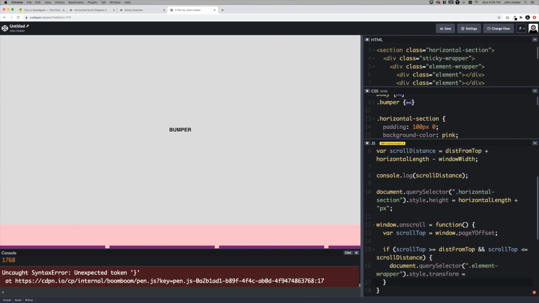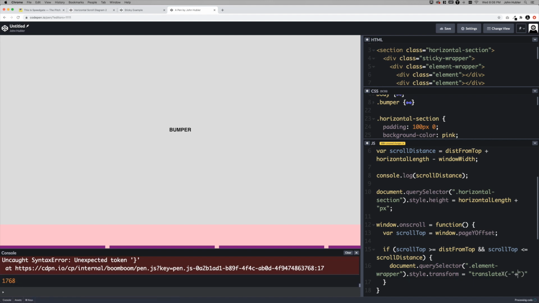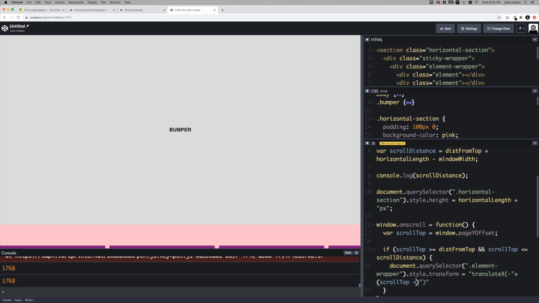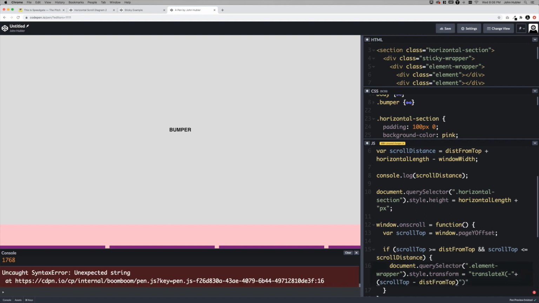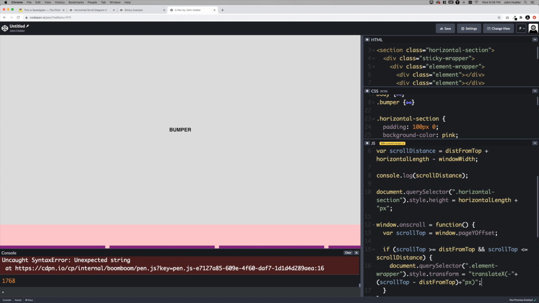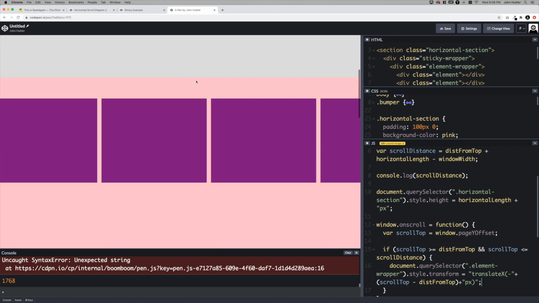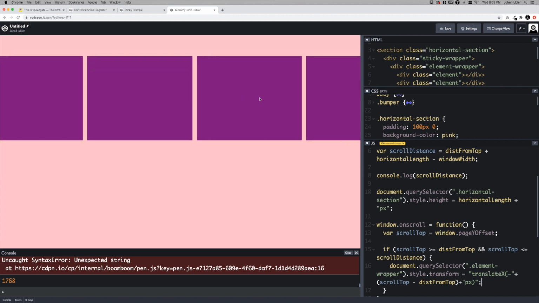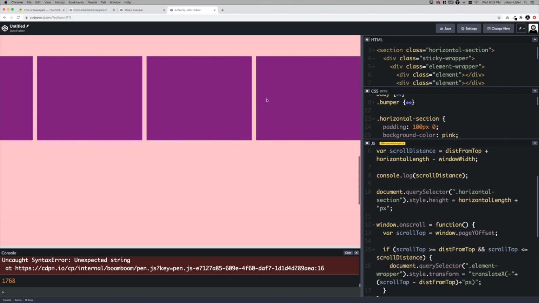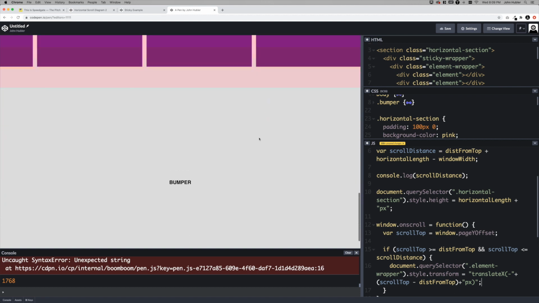document.querySelector('.elementWrapper').style.transform equals translateX(minus scrollTop minus distFromTop plus 'px'), whoops, and then close it. Okay, once I pop this in, you can see that everything is working the way that we expect it to. Once we get to the top, this horizontal section starts scrolling horizontally until it gets to the end, and then we finish it up.